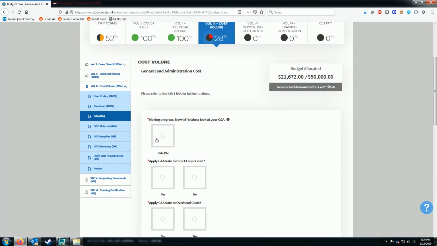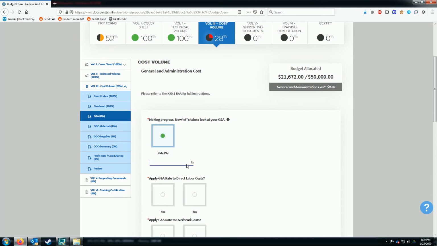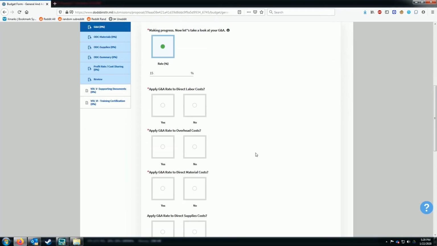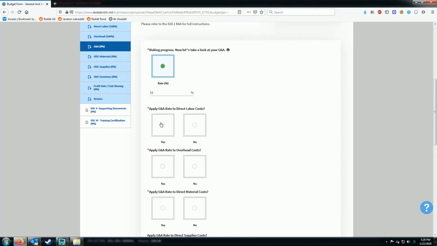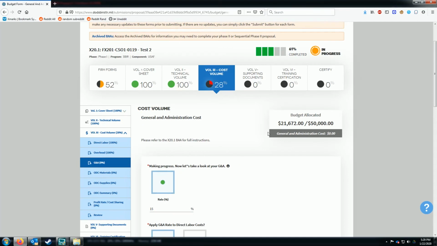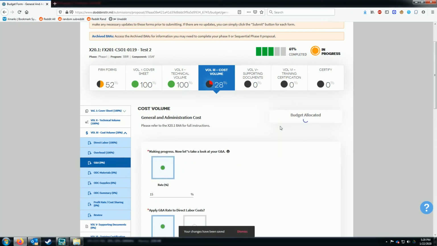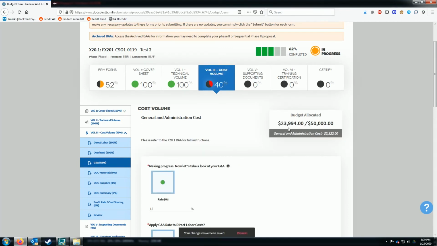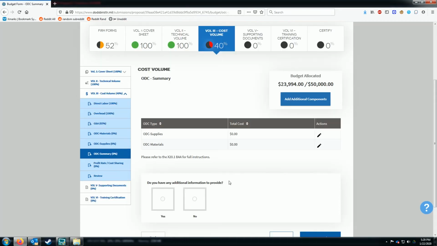Similar for your G&A rate here. Let's say we have a 15% G&A rate. You're going to put in which categories it's going to apply to, then save it. And now you see that it increased the G&A cost by $2,300 essentially. And you're just going to move through each one of these.